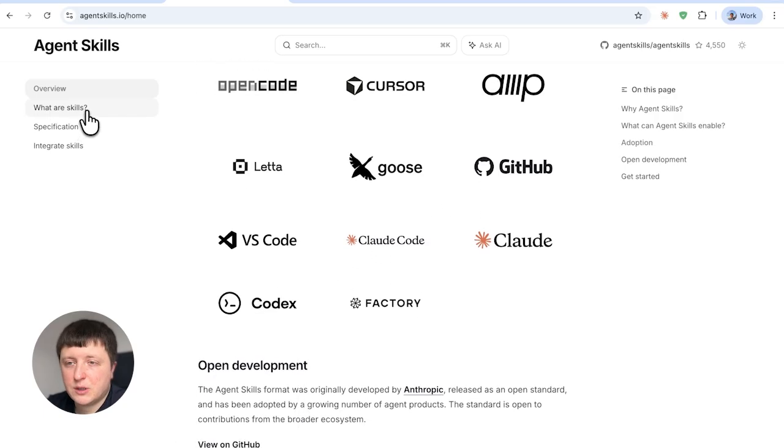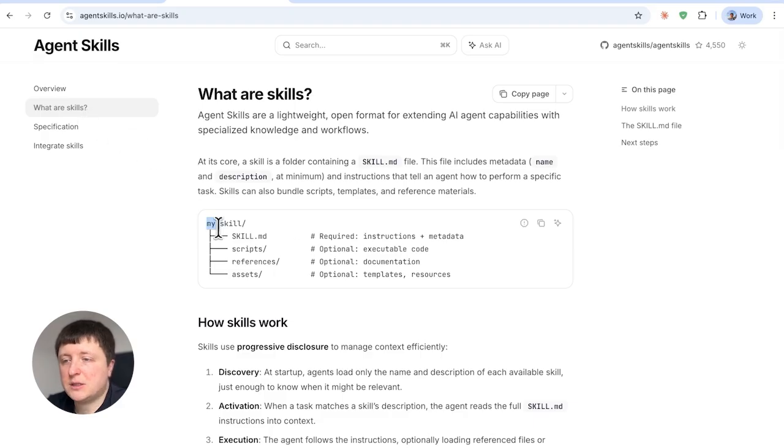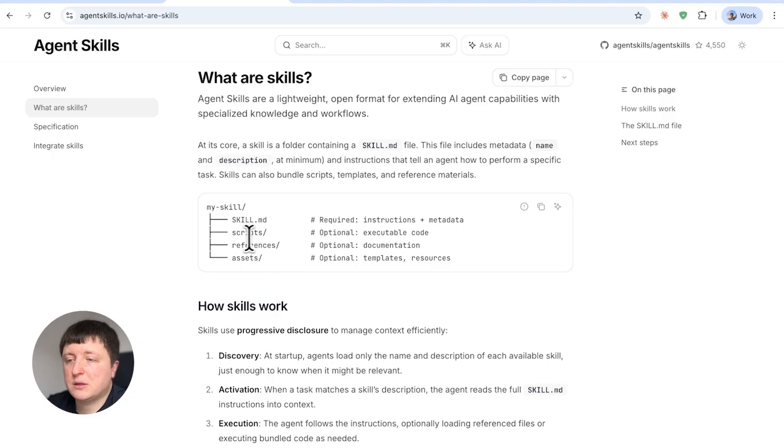If you go to "What are skills", you'll see that a skill is basically a folder which you put inside your projects. It has a skill.md file, which has instructions on how your skill should operate. It has the name of the skill, the description of the skill, and also you can add some scripts. For example, you can add a Python script to do something.